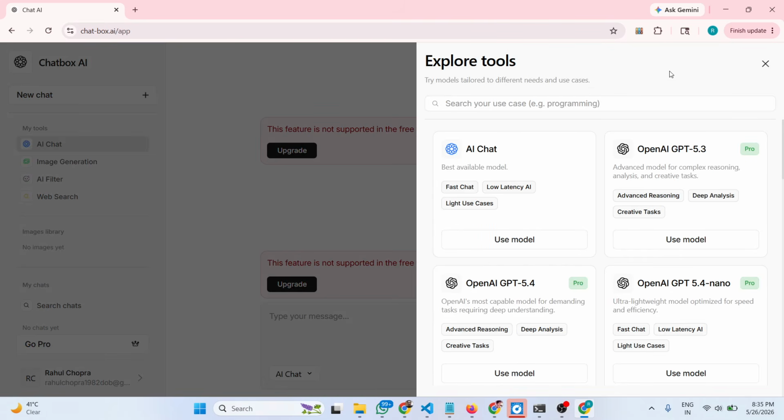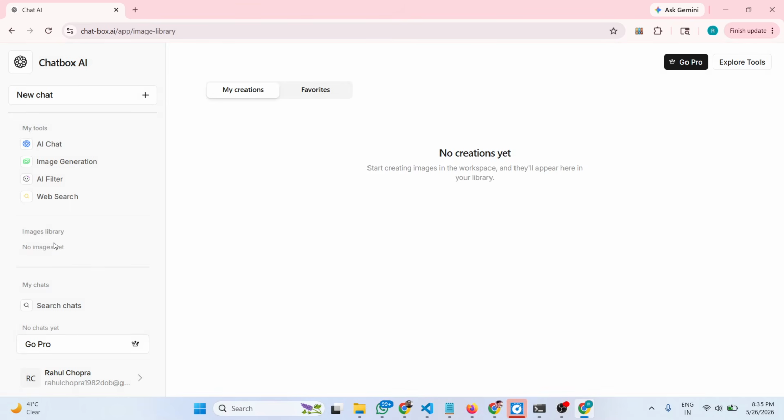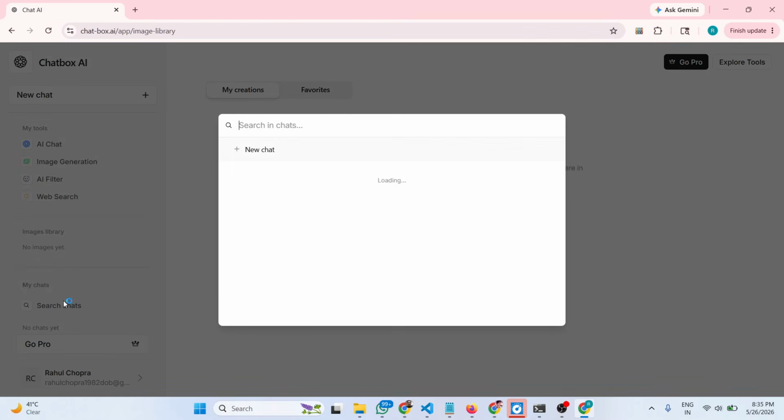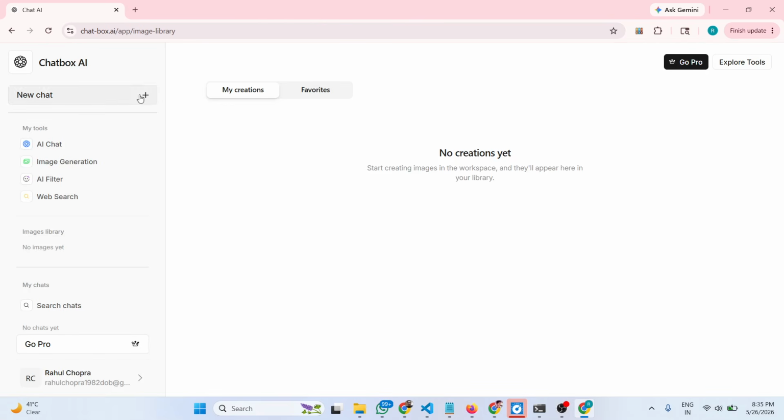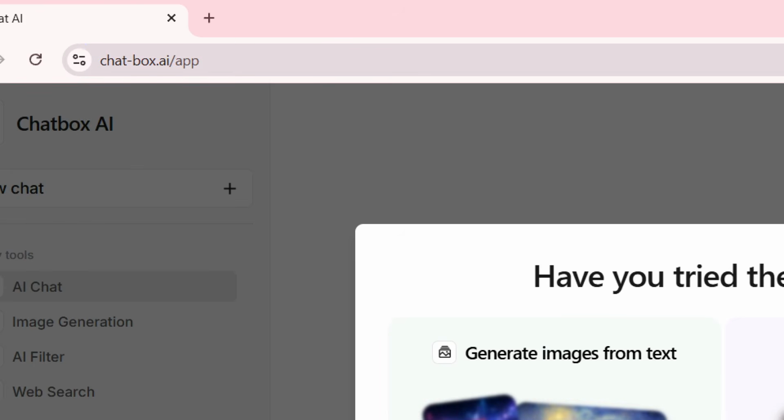So yeah, various tools are there as I showed you. All the images will appear right here. It's a very handy website. It contains all the AI models in a single place. So definitely check this website out.